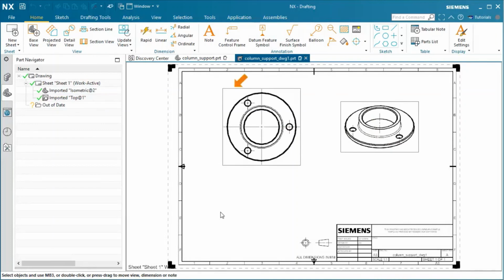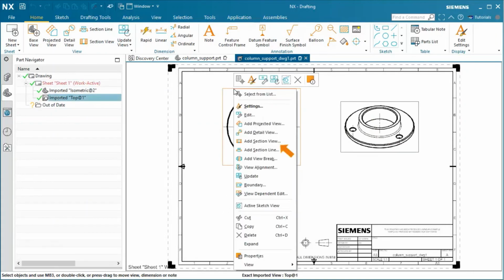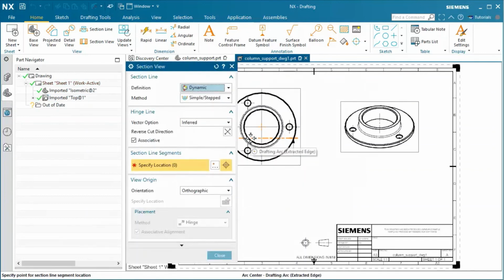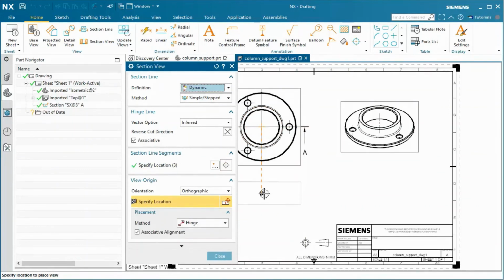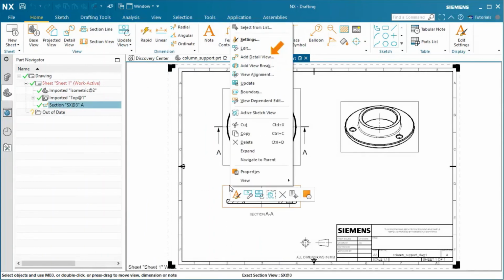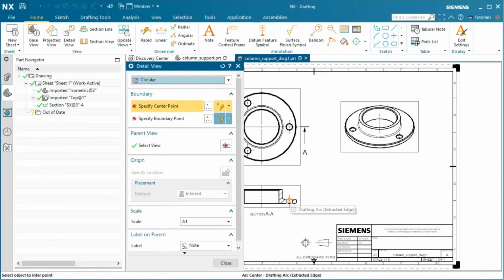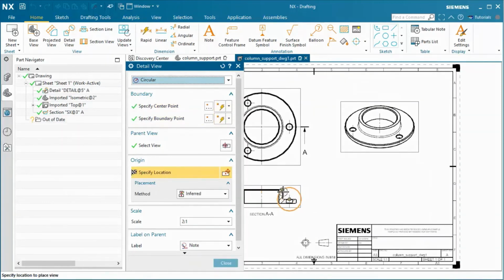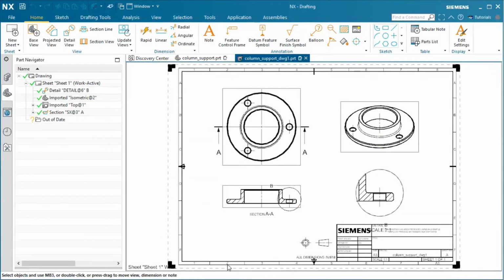Next, I'll add a section view through the part. For that, I'll right-click the border of the top view and select Add Section View. Click the center point to locate your cutting plane, and then click to place the view. To add a detailed view of the section, right-click its border and choose Add Detail View. I'll click the hole center to define the center of the detail, and click again to set the detail size. I'll place the view to the right. To reposition a view, just drag its border.